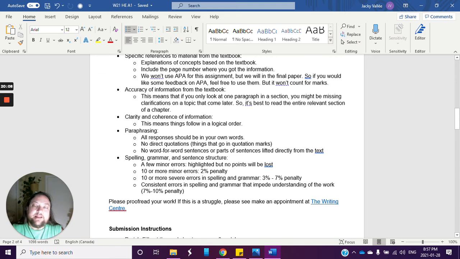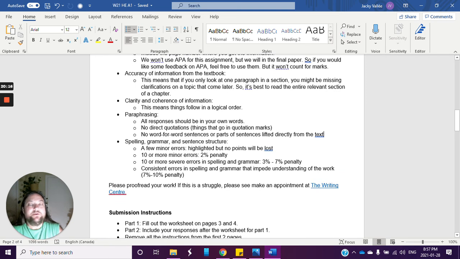In terms of spelling, grammar, and sentence structure, there's no mark set aside for it, but I work on a penalty basis for that. So if you only have a few minor errors here and there, like typos, I'll highlight it in yellow or something so that you can see there was an error, but I won't remove any marks. If you have more than 10, though, that starts to get into the territory of, well, you didn't bother proofreading, you just handed it in to me. And that's not really respectful in the professional world, to give something to somebody without checking the quality of it. So if you have a lot of those minor errors, then there's a little penalty there.